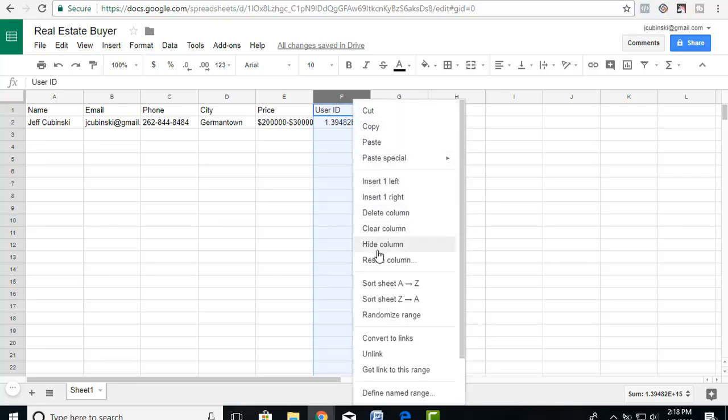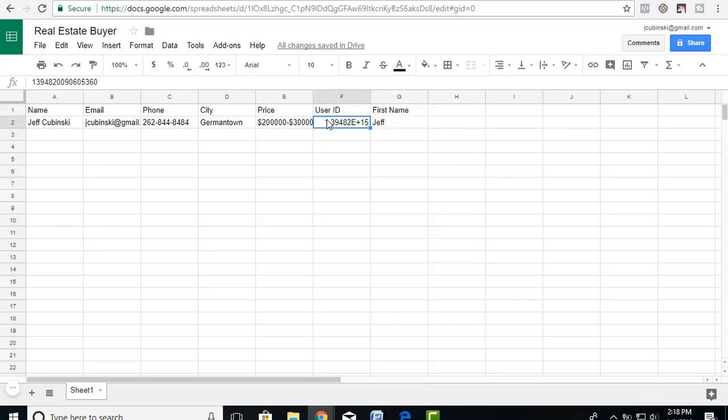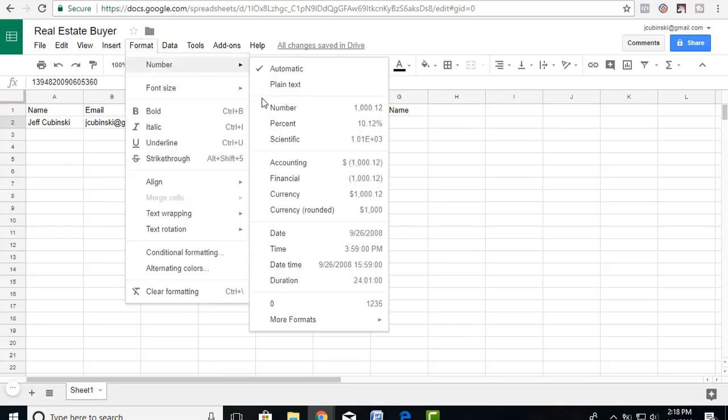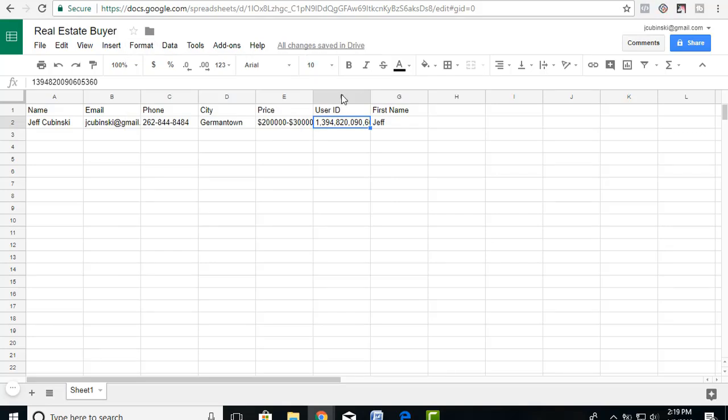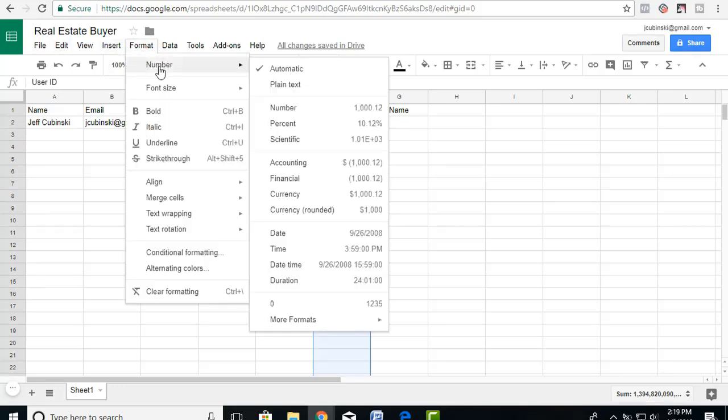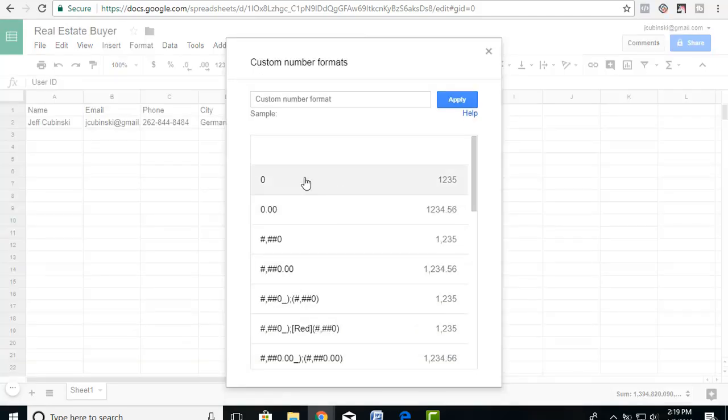I forgot where to define the name range. What you want to do is change this to a number format. You don't want a count number, you just want a generic number, without all that. So I'm just going to do that format. More formats. Custom field. So basically what we want is this.